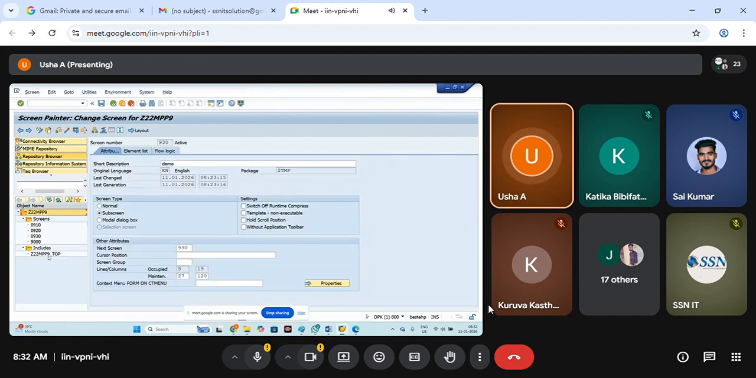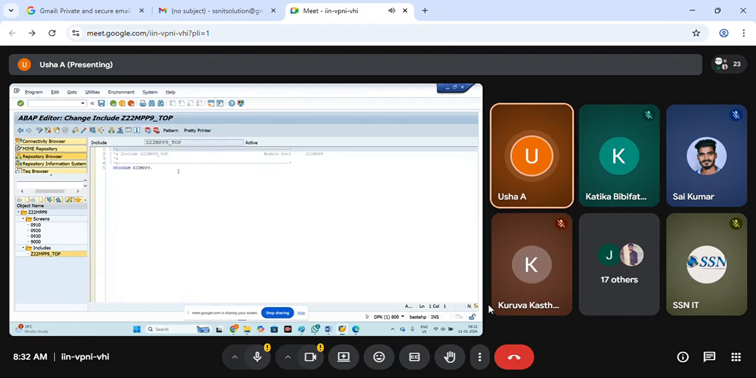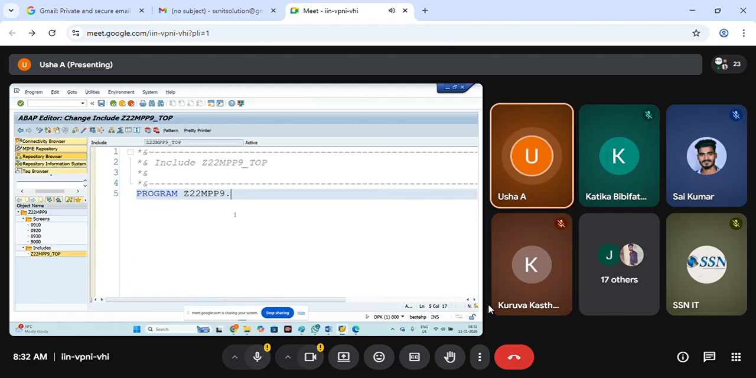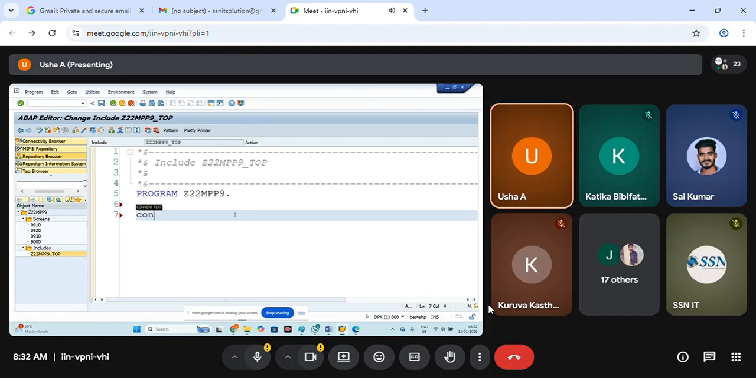But in the top include, I need to define this tab strip. How to define this? Controls is the keyword. What is the tab strip name? TBSTR I have given, which is of type tabstrip. I just defined it. Done.